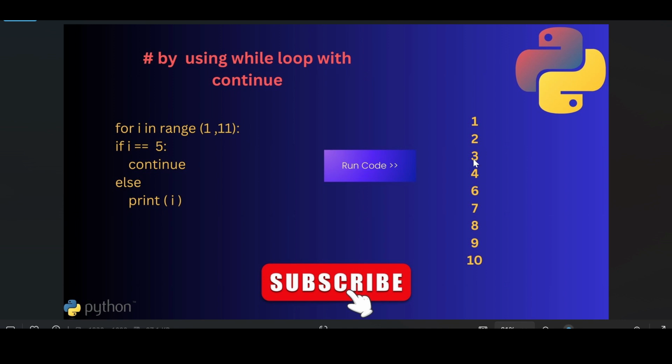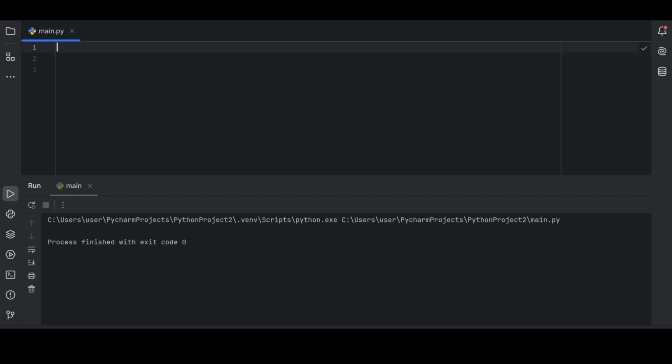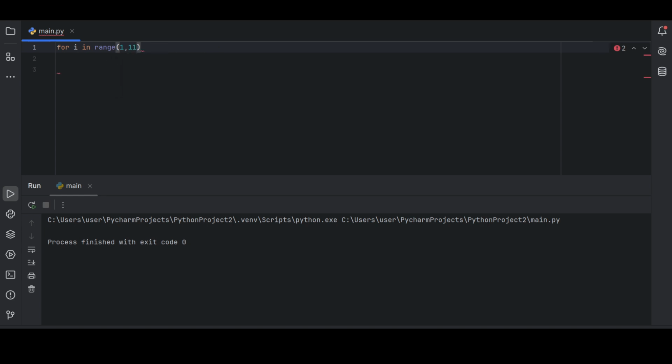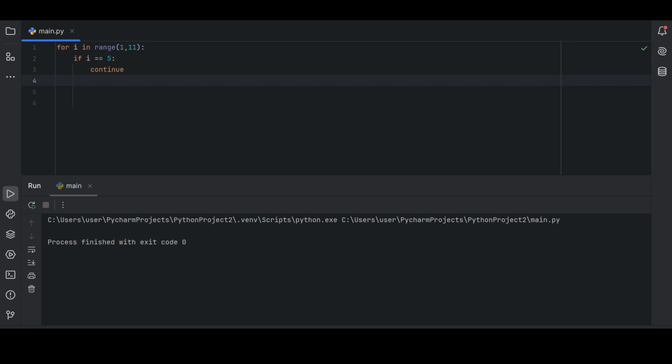So let's do it in PyCharm. Here I will type for i in range, similar, 1 to 11 colon, and then if i equal to 5 colon and then continue and then else and then print.